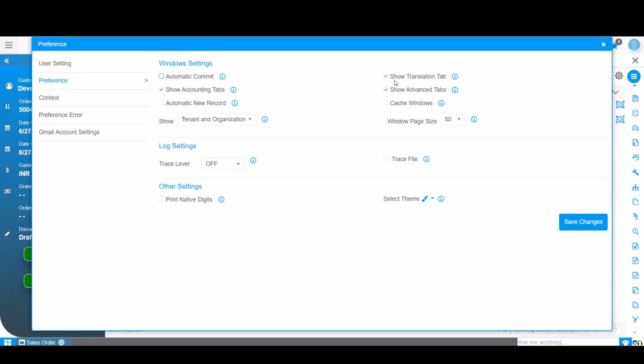The Show Translation tab checkbox is used to display translation type tabs in the UI. If this checkbox is not selected, translation tabs will not be visible. This principle also applies to the Accounting tab and Advanced tab. If your window contains Accounting or Advanced tabs, it is necessary to select those respective checkboxes in Preferences. Only then will those tabs be visible in the UI.